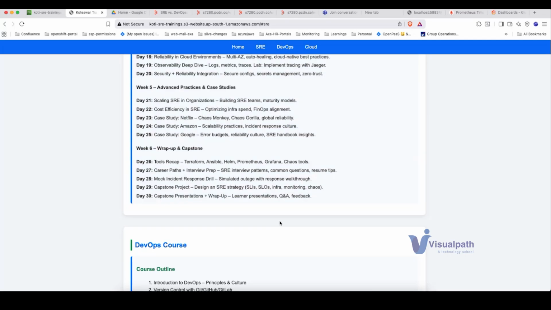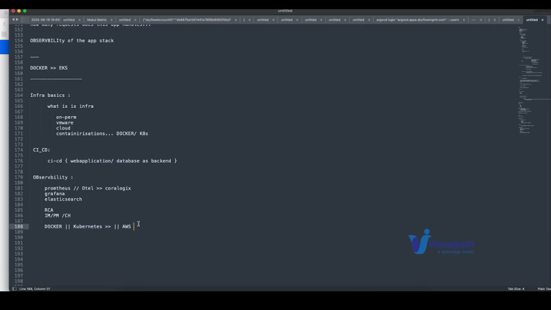In terms of tooling, I would be covering all these tools for you: Terraform, Prometheus, Elasticsearch, and then Opsgenie. This is pretty much the stack that I would be covering, maybe end to end.